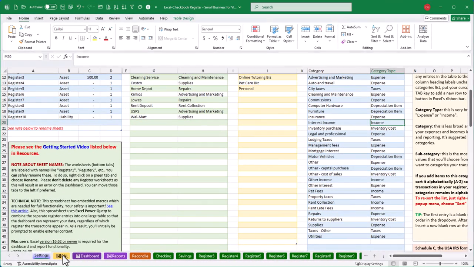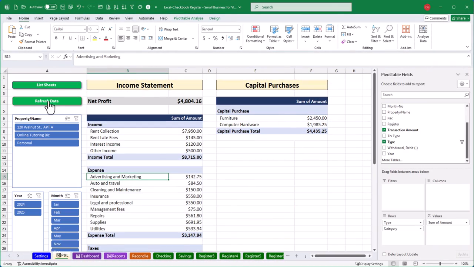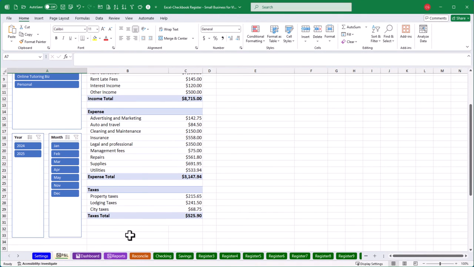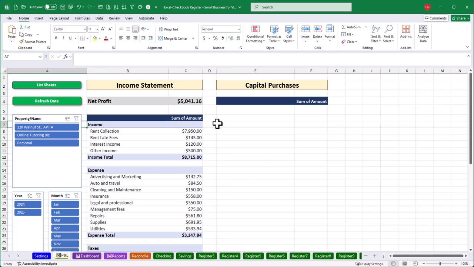So now when I go visit the P&L, and if I refresh the data, I'm going to find that suddenly some things disappear. The cost of goods disappeared, the capital purchases disappeared. So here's how we have to fix that then.